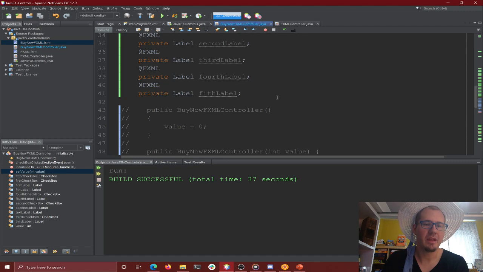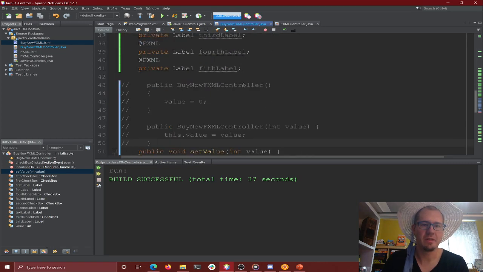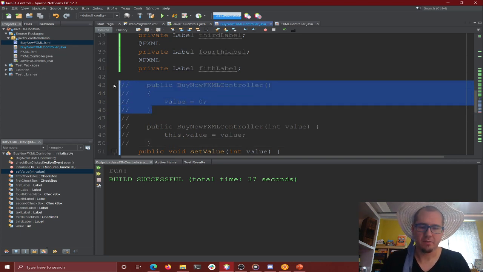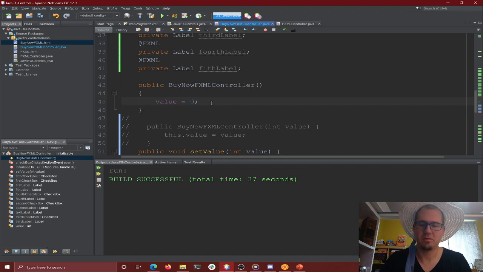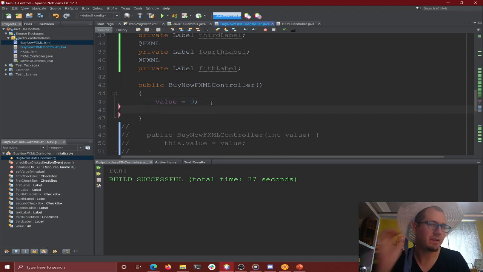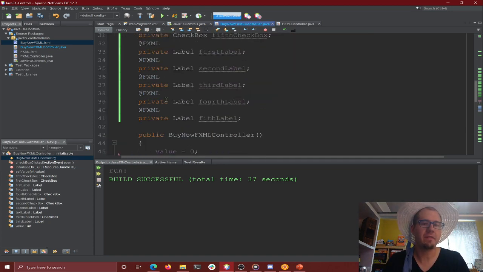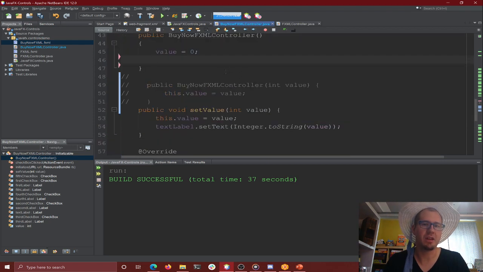Now what I want to do, I'm going to add a couple other things. So I want to go back and have my constructor here. Let's go back and add this one back. So it'll default values for anything that's not an fxml. All the stuff that's fxml is going to get set automatically. So I don't need to mess with those in the constructor here.